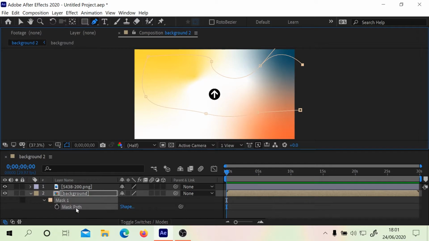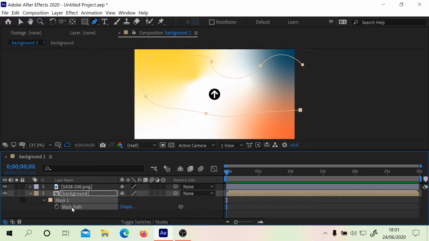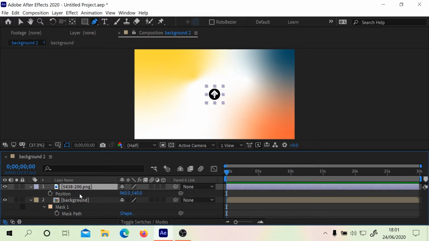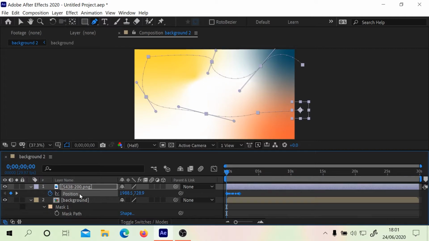It's going to open this, and you can see we're going to get this which says the mask path. So we're going to make sure we click the mask path, and we're going to press Control and C. And now we're going to click on this, and we're going to press P. And we're going to go to Position, and we're going to press Control and V. Okay, so what that's done is it's actually pasted the mask path to that arrow. So let's have a look and see what happens.